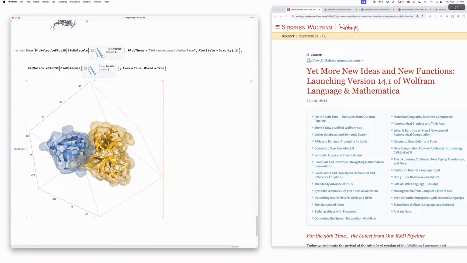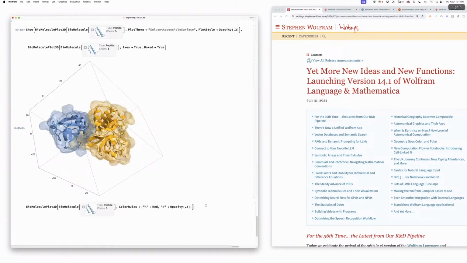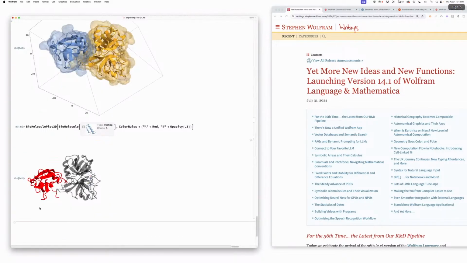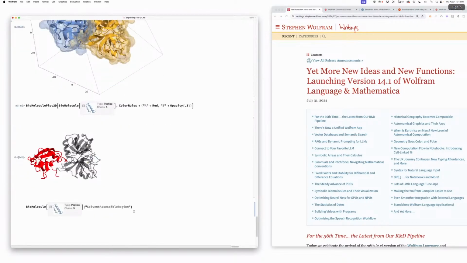All right. Well, if we're trying to draw this for some paper or something, we can give color rules that specify that the different components of this biomolecule are shown in different colors, all those kinds of good things.